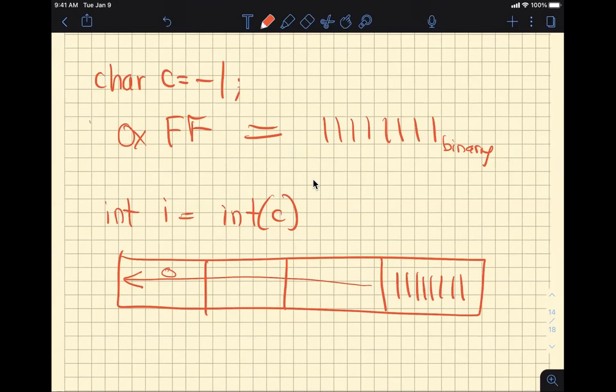If you flood all of this with zeros, it changes the sense of -1 into an unsigned value. However, if you sign extend, then if this is negative, which it is, all of this would become ones, so that the integer version of -1 is still -1. Does that make sense?